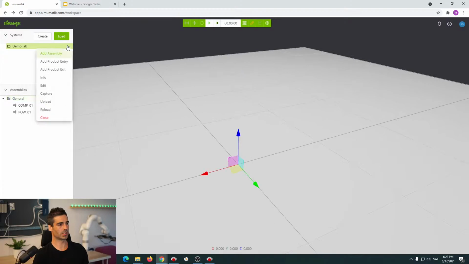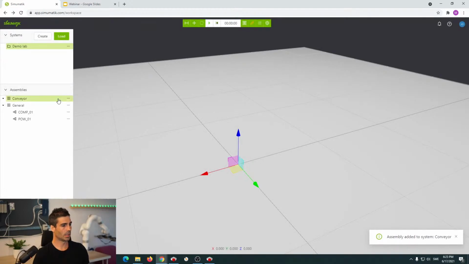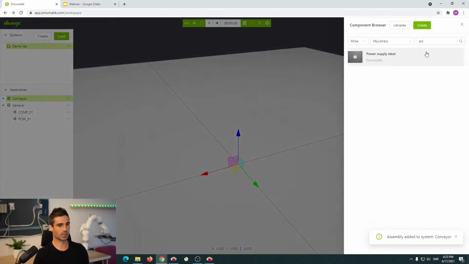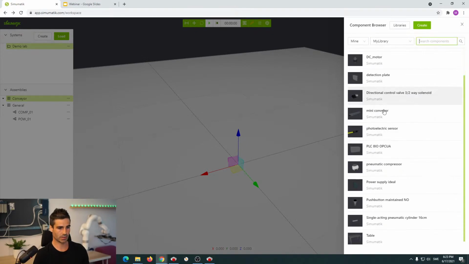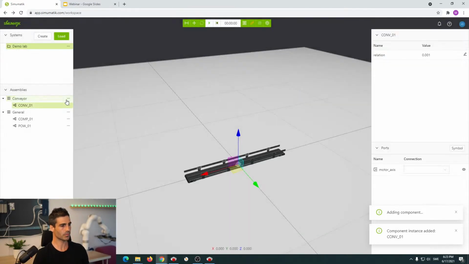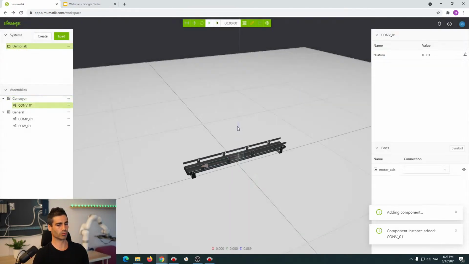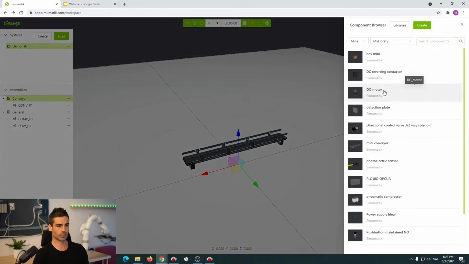So now let's start creating a simple mini conveyor system. We are going to call it conveyor. And let's include that mini conveyor we have here. Let's clear this filter, and we are going to call it conv 01. We need something to move this conveyor, so we are going to add a motor. Here we have it.